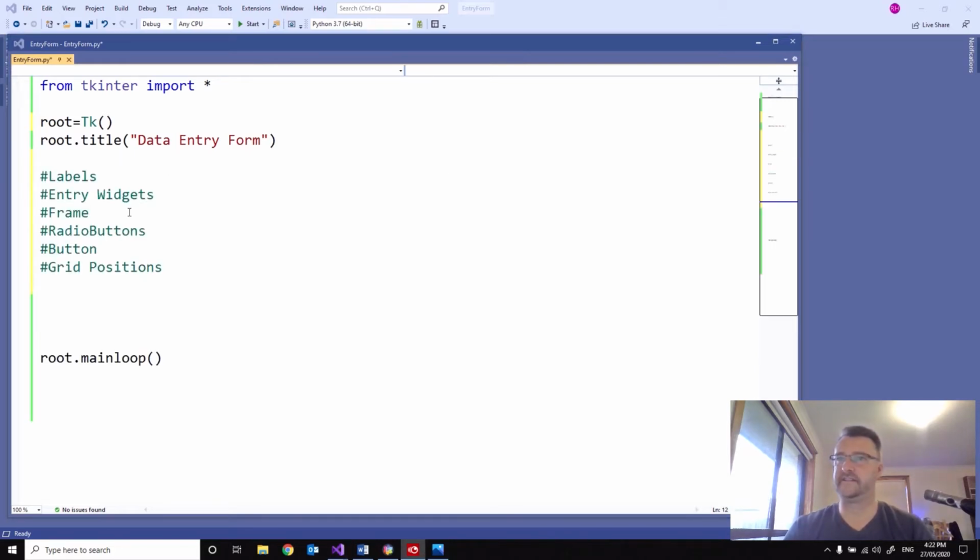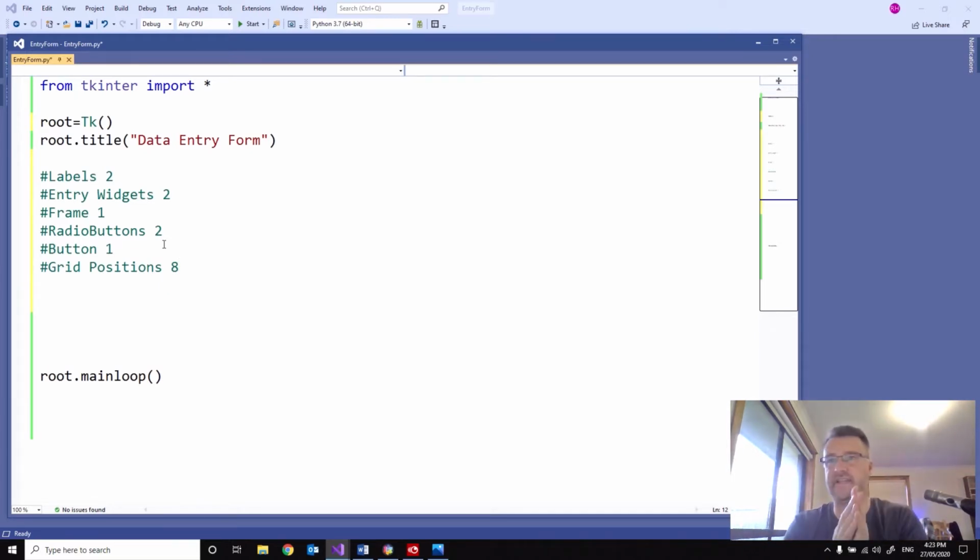What I've created is a list of comments. We've got labels, two there. We've got entry widgets, two of them. We've got one frame, two radio buttons, one button itself, and we've got several grid positions for each one of these. So 2, 4, 5, 6, 7, 8. So we've got 8 positions for those. We're also going to have to create some space.